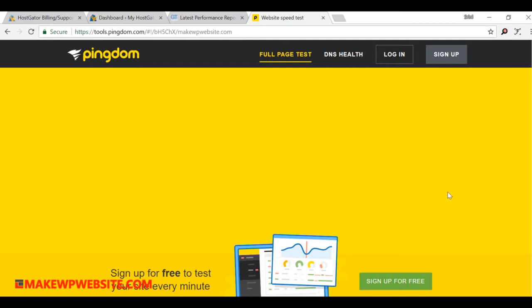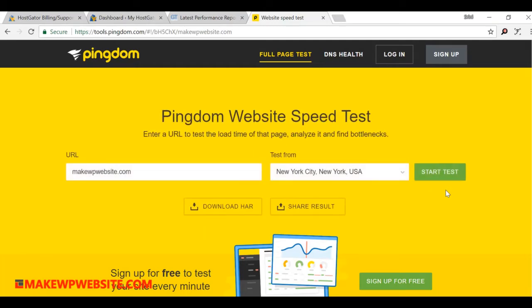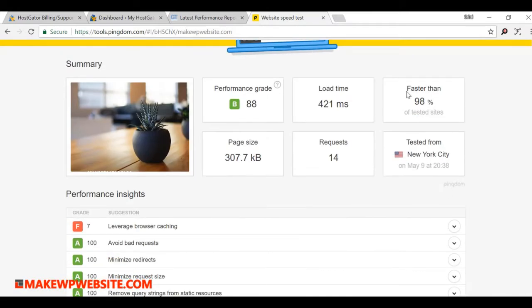So typically we will be around 80 to 90% page speed compared to other sites. So now we have run in pingdom.com, and you see faster than 98% of the tested sites, which is very good. So we are better than 98% that is tested on this site, and our performance grade is 88. We can still improve this, but try to understand the components here.